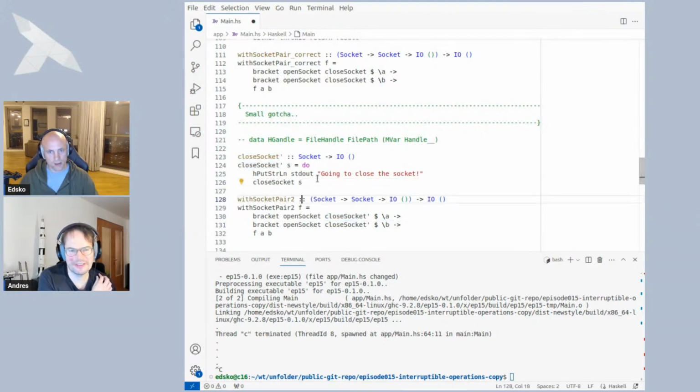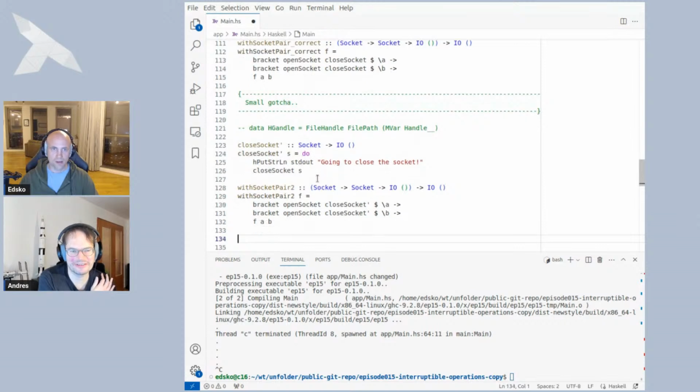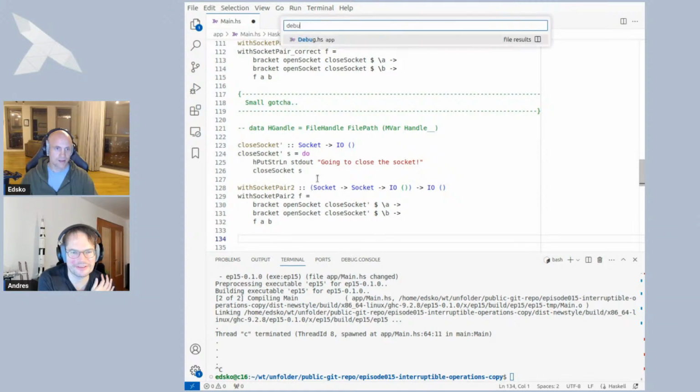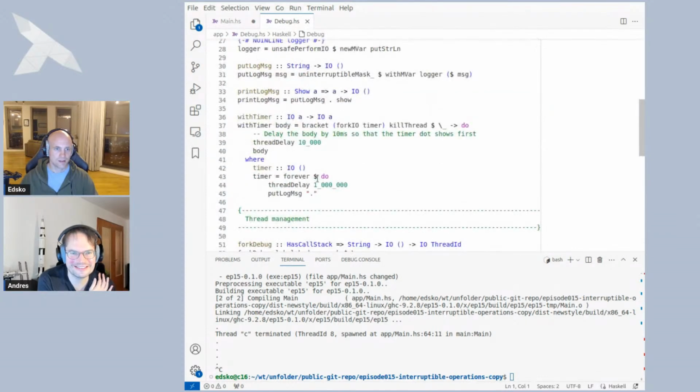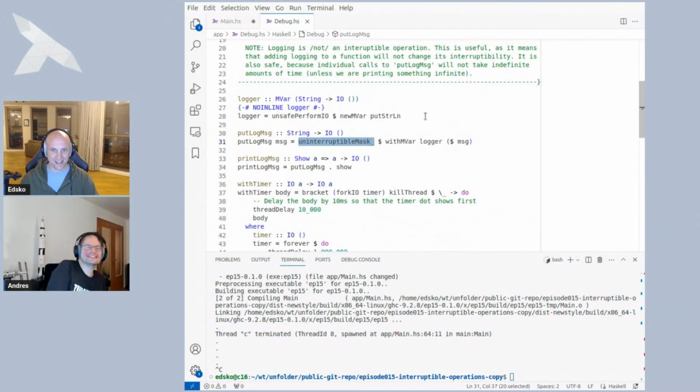So now I have to get back. I asked at some point about the print log message, or however you called it, and you said that it is not interruptible. So how did you get around that there? Okay, by specifically using uninterruptibleMask, I see. Okay. But I think this is reasonable, right? I think this is a reasonable use of uninterruptibleMask.